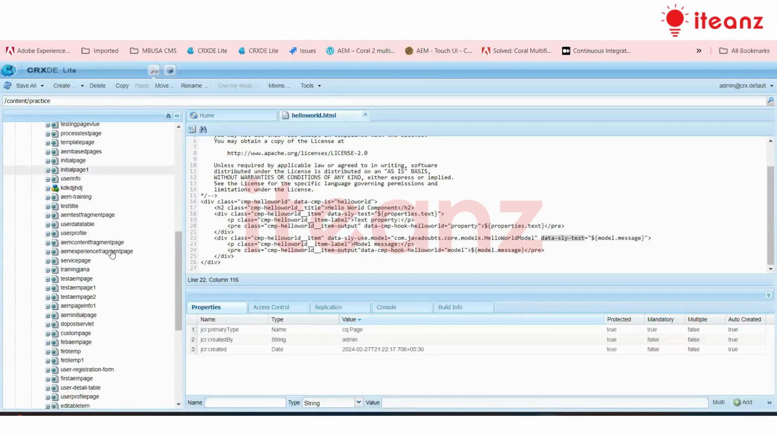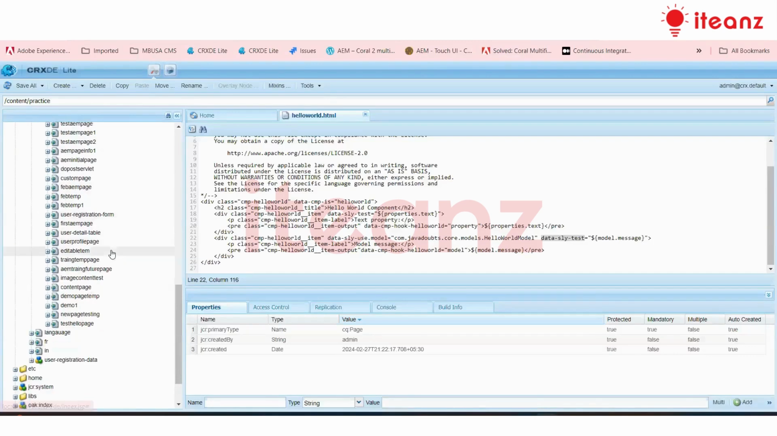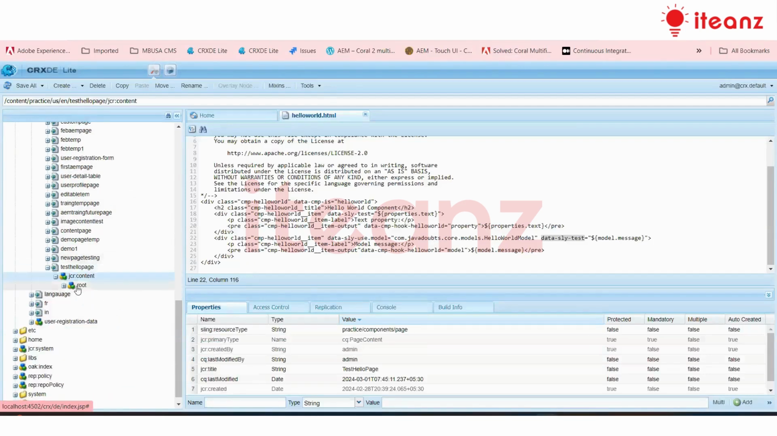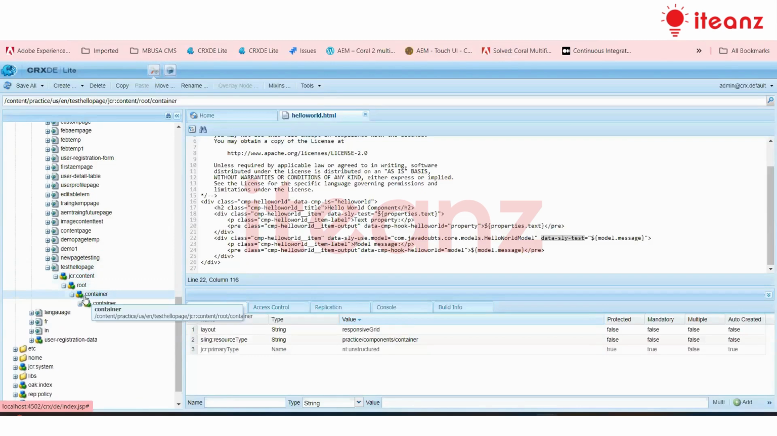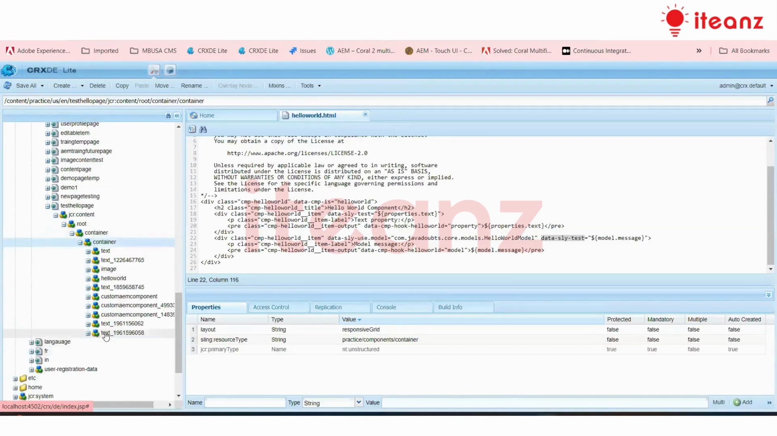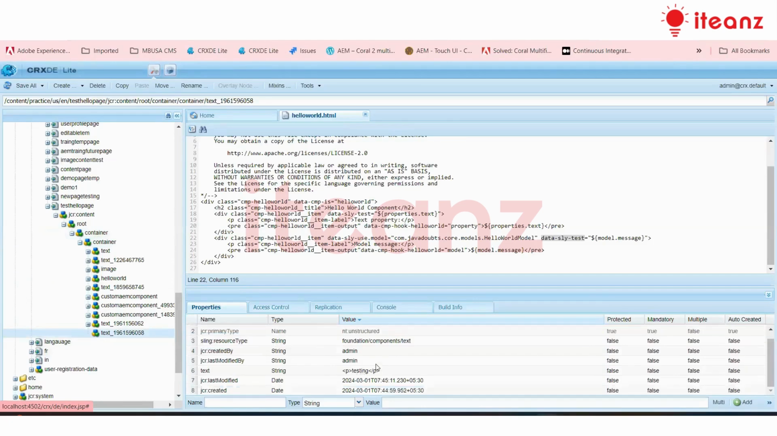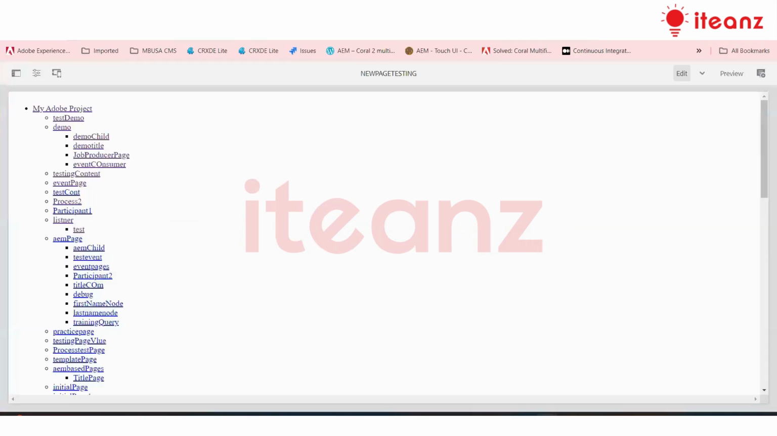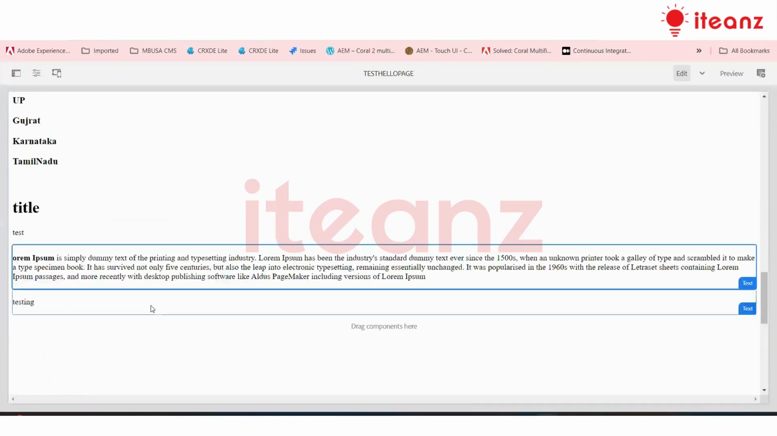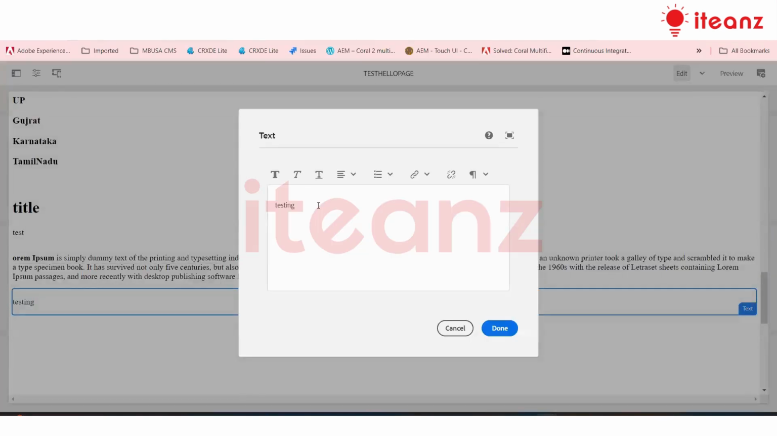Let me show you one example basically. Suppose this is the test hello page, and let me show you whatever component we have added. Whatever component we add, it will be stored as a node entry structure-wise. Suppose this is the last component we have added, and here I have added testing, correct? So let me change something and show you how it is reflecting here. I just want to change it to testing dev.